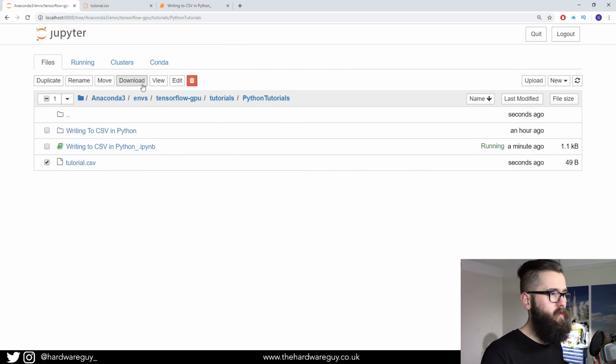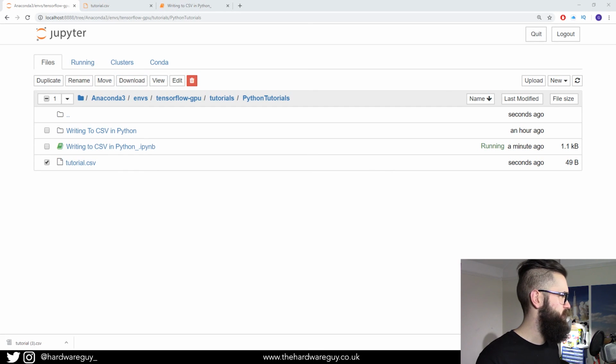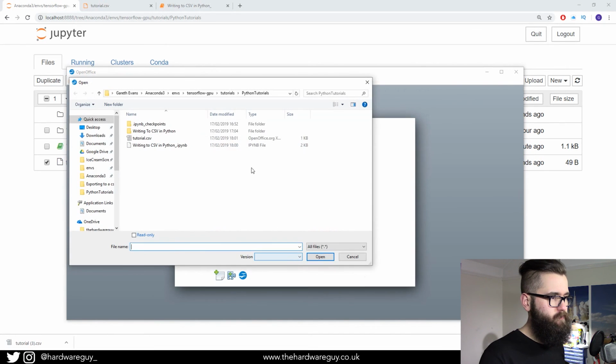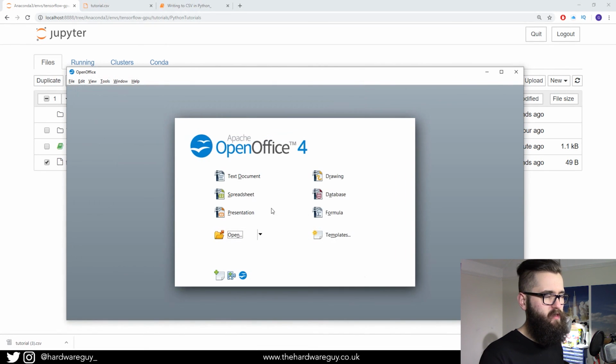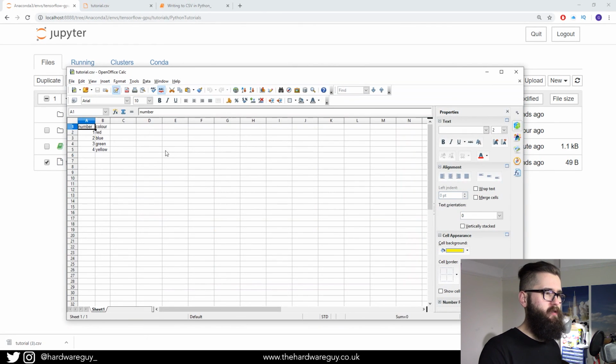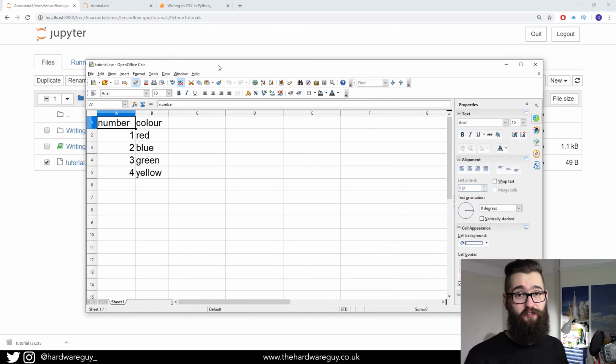So if we actually download that file, I'm going to open it with OpenOffice. You can do it with Excel. It's basically the same thing. So we're going to open tutorial.csv and make sure you select separated by comma, because that's what CSV is, comma separated values. Hit OK, and you can see now that we've got two columns as we asked for in our code. We've got a number column and a color column. And that's basically it. It's super easy.